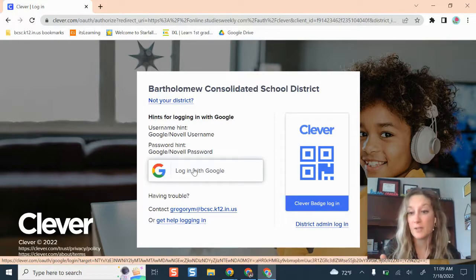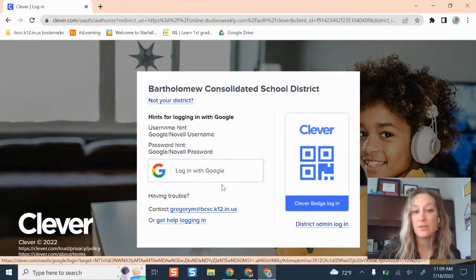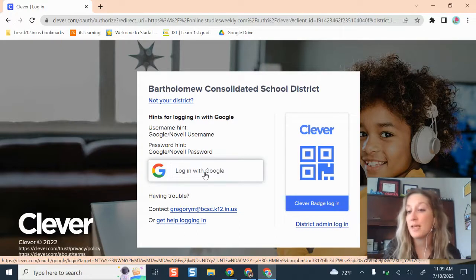This is the exact same process that your students are going to see. When your students click the Studies Weekly icon, a new window will open, and they should also just click this Login with Google button. It's going to ask what Google account you want to use. If you're on a Chromebook, there's only going to be one account that you can pick from, if at all. So it should sign you in from there.